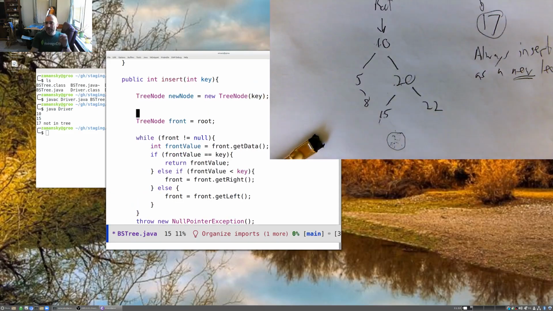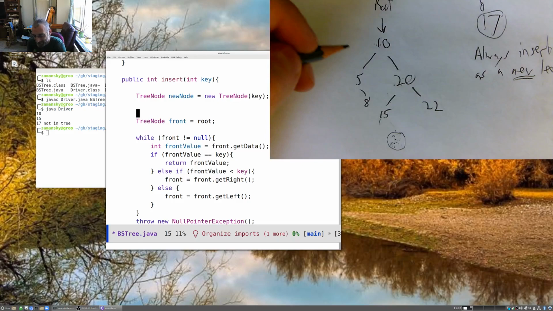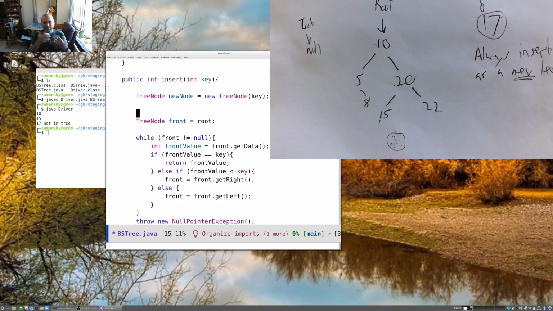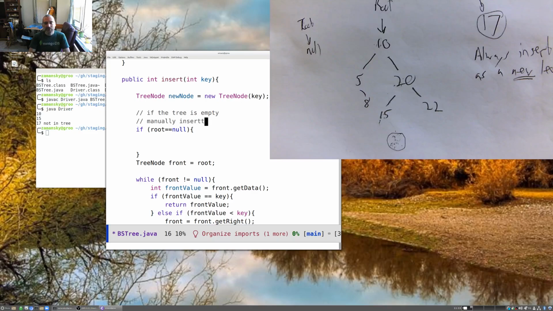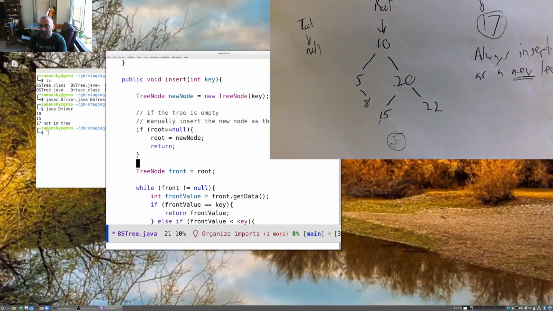And now the second thing we're going to do is we also have to deal with a base case, because if we want to have a pointer before our insertion point, that always works. But if the tree is null, if you have a tree where the root is just null, then there is no traversal. So we need a quick check. Basically, if root equals null, if the tree is empty, manually insert the new node as the root. So very simply, root equals new node, and we're going to return. We also want to make this void, because we're not actually searching, we're just inserting. So that's the first thing we're going to do, is handle that special base case of an empty tree.